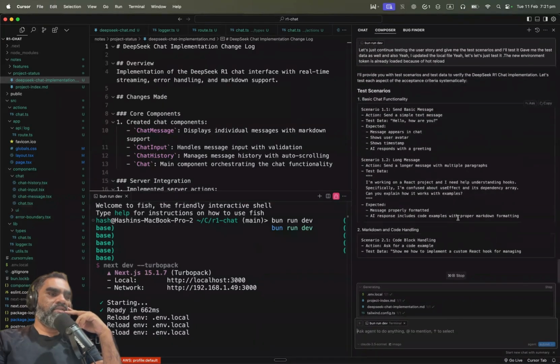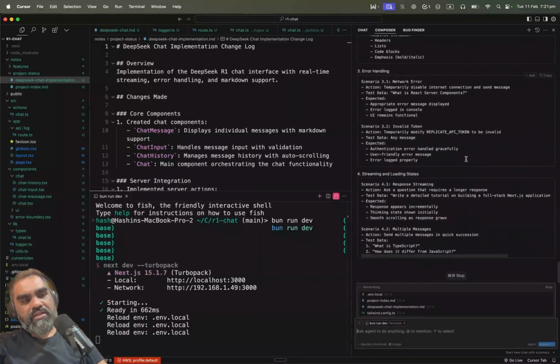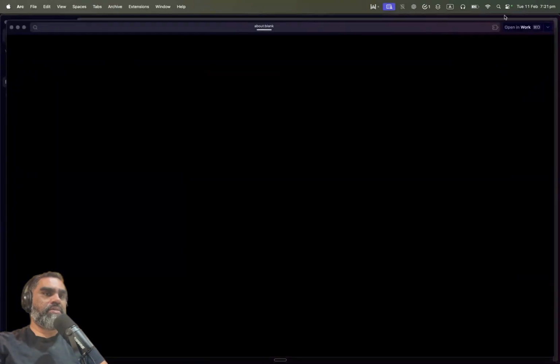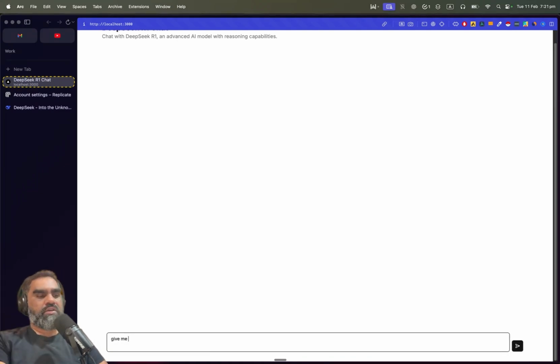Send basic message and all that scenario markdown. I don't really need all that, but you have some data to test it. Let's see what it has done though. DeepSeek chat, not bad.